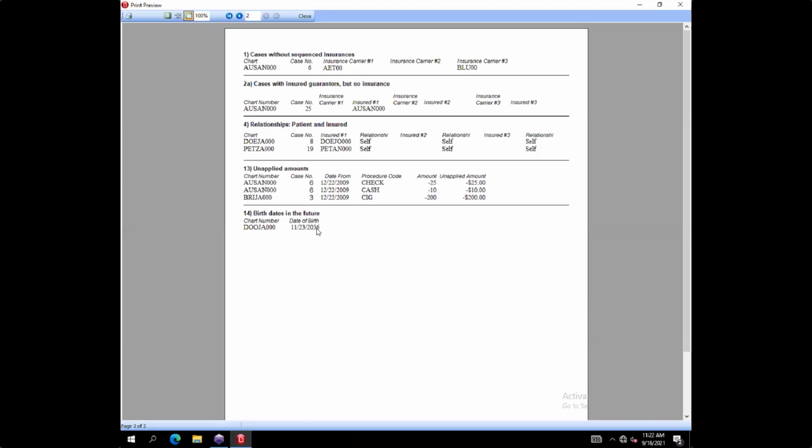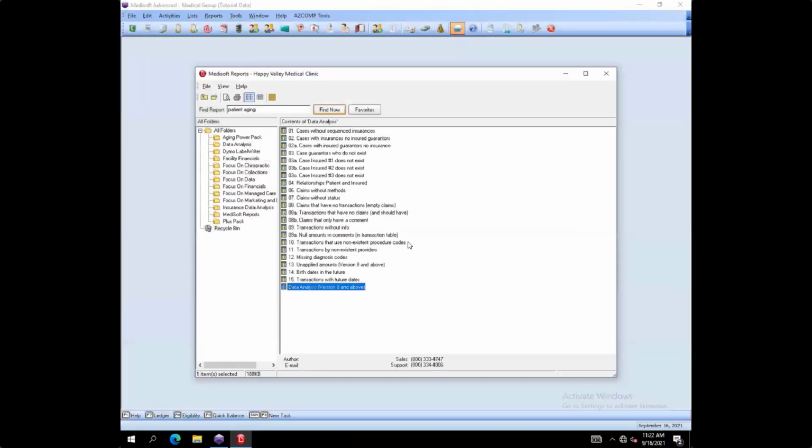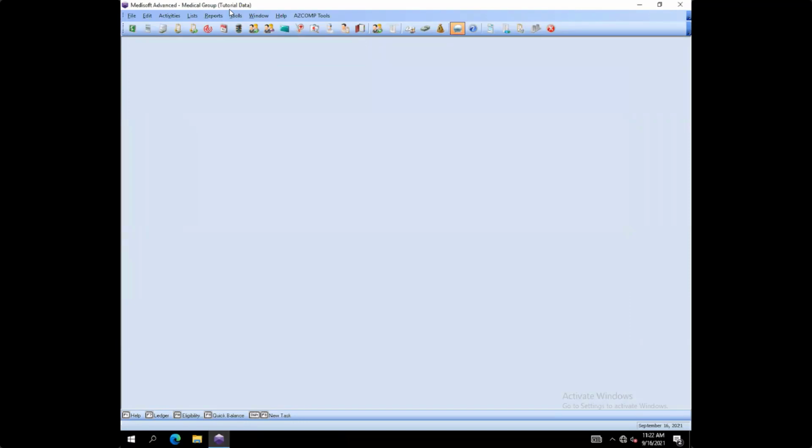And then I have one with the birth date in the future, in 2036. It hasn't been born yet. So that's a good catch, because those claims would get denied, of course, when you send those to the insurance company. So it's good to catch it beforehand. All right, so that's the data cleanup report. The next tool I want to show you is the write-off utility.